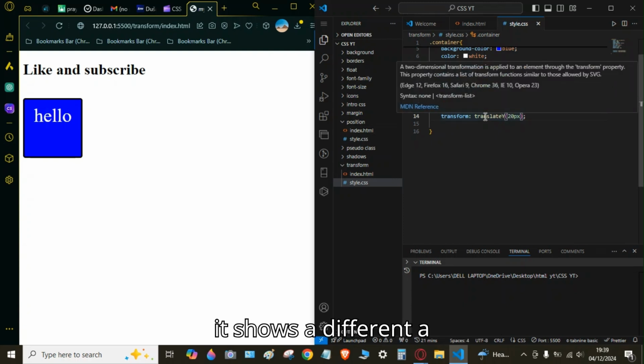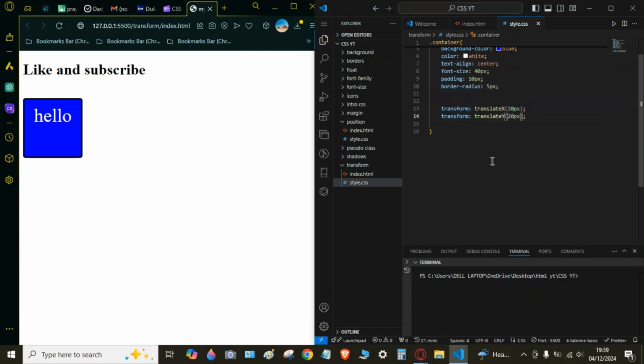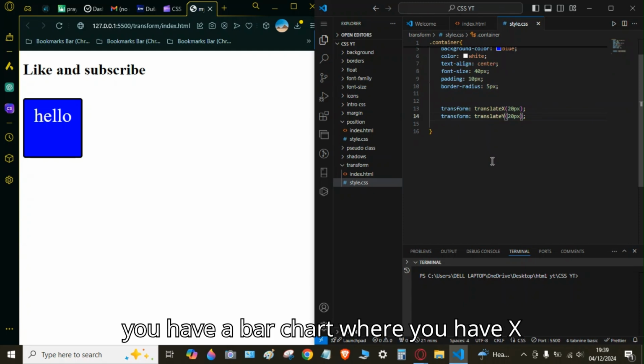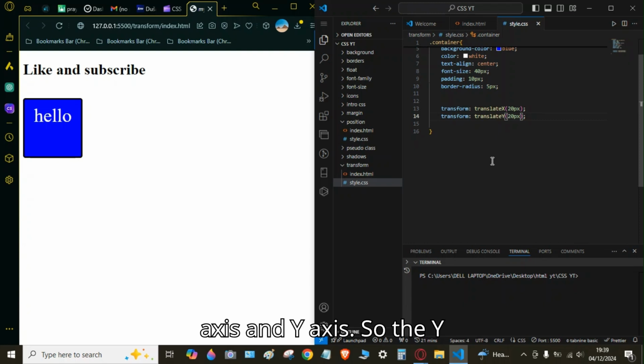It shows a different transformation that allows you to move along the axes. So normally, for example, you have a bar chart where you have an x axis and a y axis. The y axis is vertical and the x axis is on the right. So on the top, y, and then x is on the right.